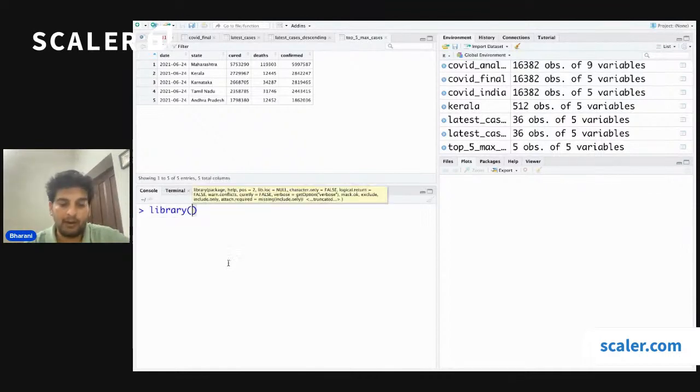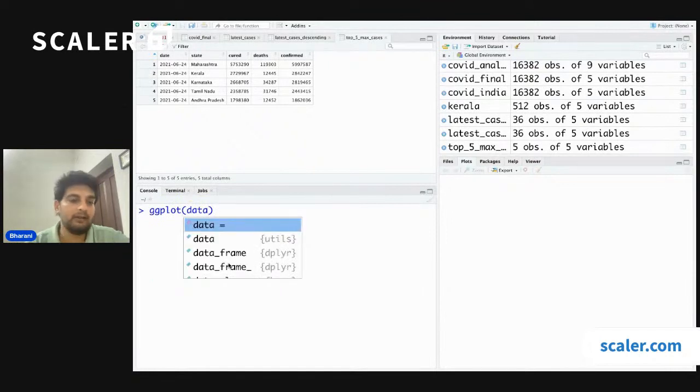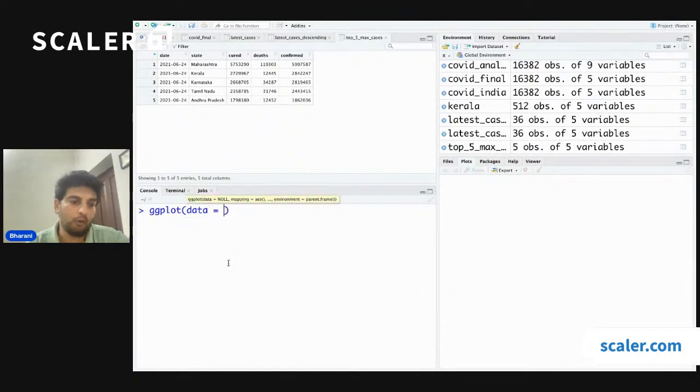So let me just go ahead and load that. Here I shall write down library of ggplot2. Now after this, I shall write data is equal to, so this data is basically the data frame. I'd want to make a plot for this data frame, which is top 5 maximum cases.